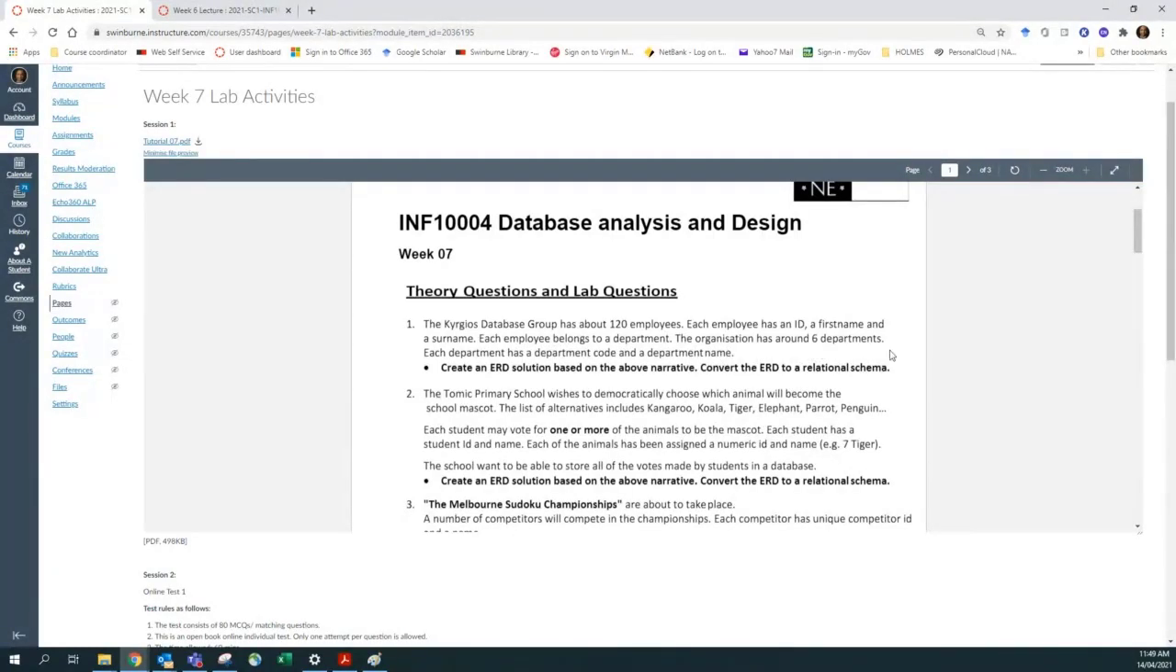And then it says each employee belongs to the departments. The organization has around 6 departments. Each department has a department code and a department name. So when you read these 2 sentences, you should know they are talking about another object called the department. And the department is probably an object because they can have 6 instances. Each department has department codes and names. These are the characteristics, or in other words, the attributes of the department. So now we have a relationship between these two: employees employed by the departments. Now we can have an idea of how this works.